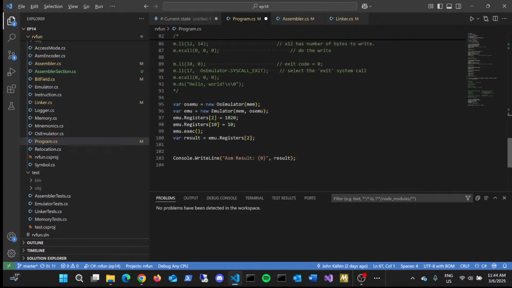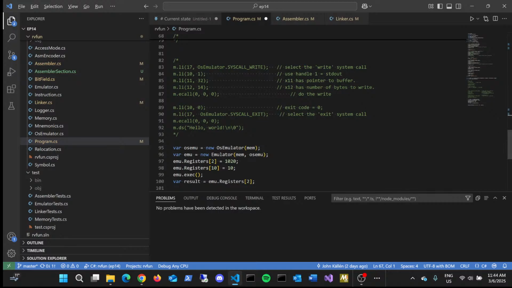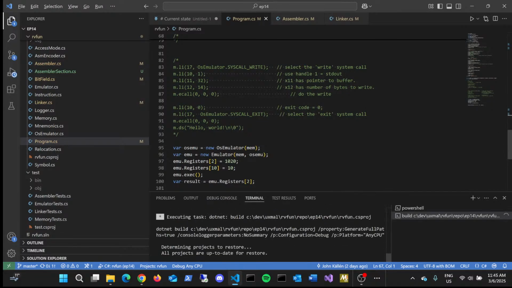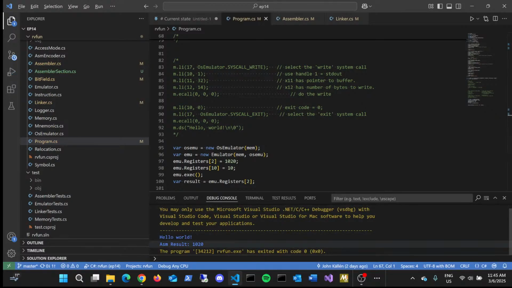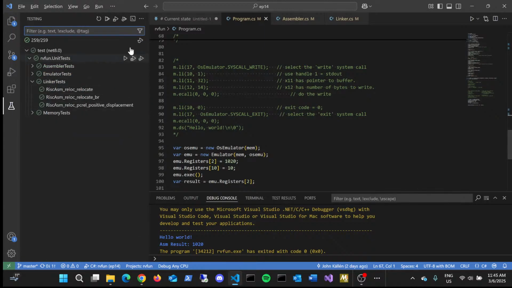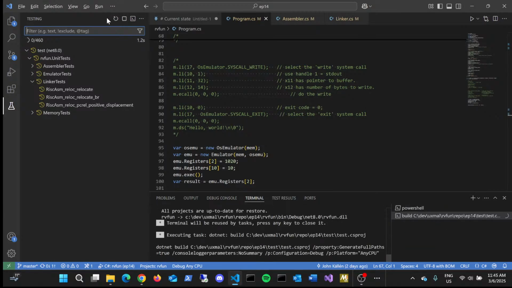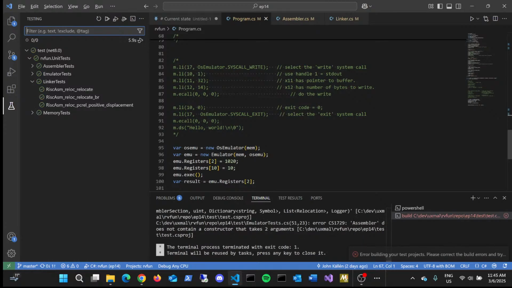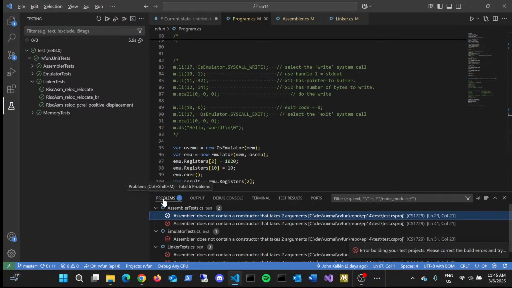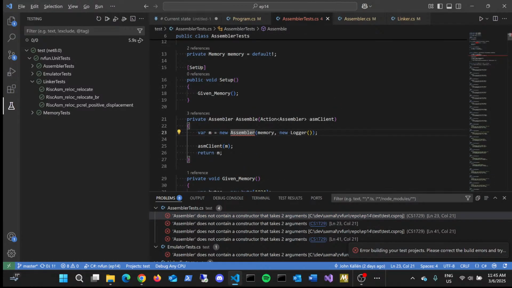Okay, so if I try to run this, what happens? Let's find out. Well, it looks like our program still works. That's great. But we violated a big principle here. We haven't actually run any of our unit tests, so let's make sure that we can run them still. And I'm expecting these to now start failing. And indeed they do, because we've changed the interfaces of our central classes. So we need to fix our unit tests.